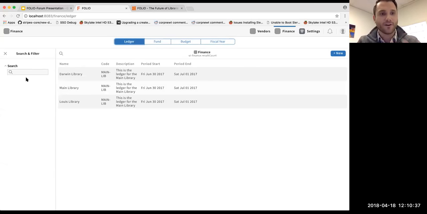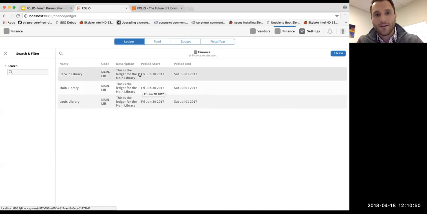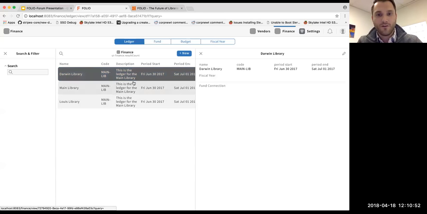And the format is very similar. We've got our search and filter, where as this evolves, we're going to see different facet filters here that we can use to find the ledgers we're looking for, the funds, the budgets, and this interface will evolve.